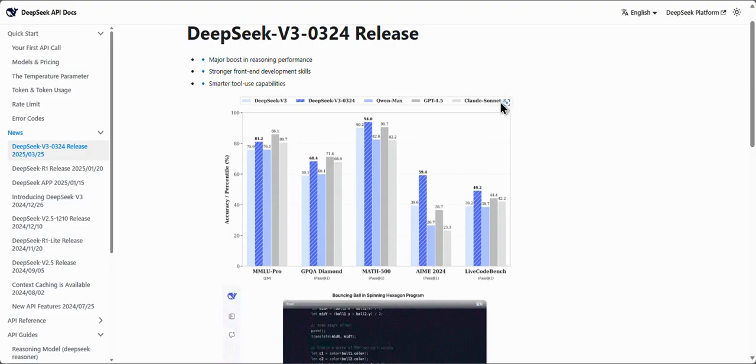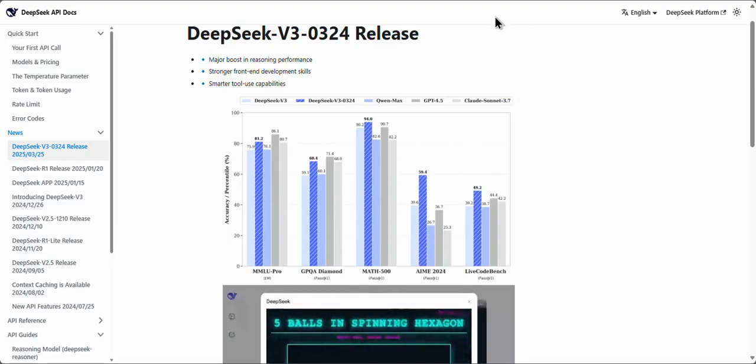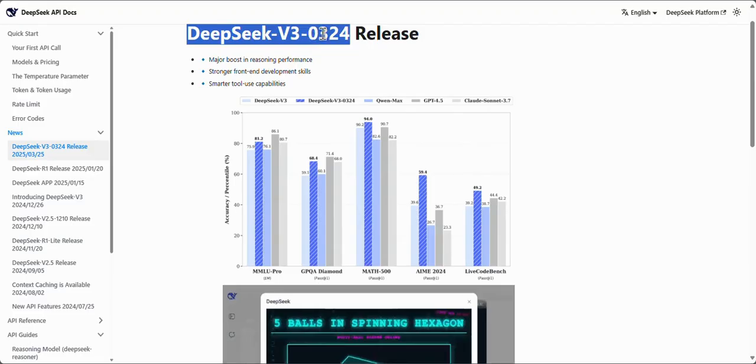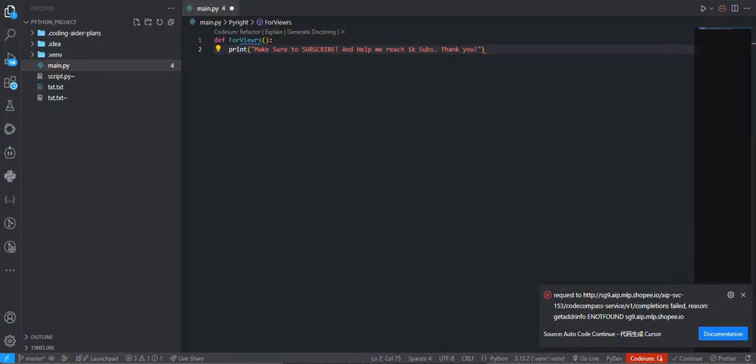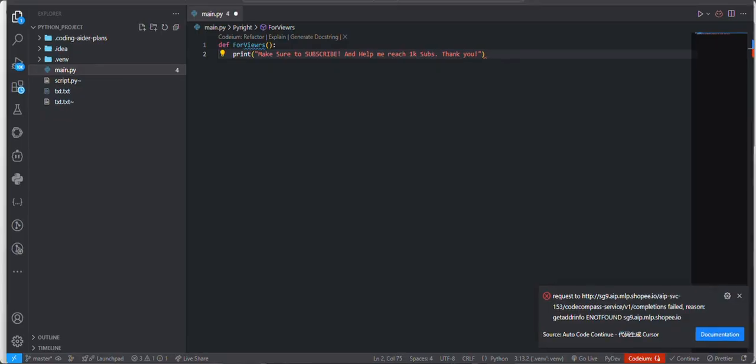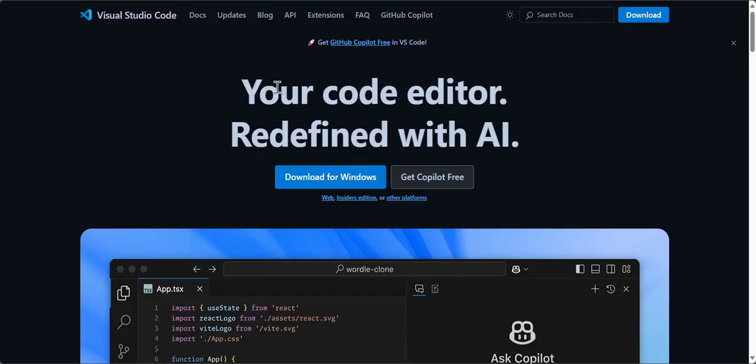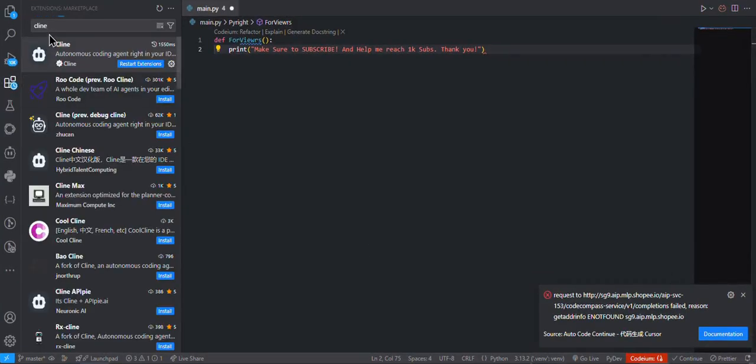So in this video, I will show you how you can use this amazing model for free within VS Code as a coder. First up, open up VS Code. If you don't have VS Code, download it from their official website. Next, go to the Extensions tab and search for Cline. Install the extension. After you have downloaded and installed Cline, you can spot the Cline icon in the sidebar.